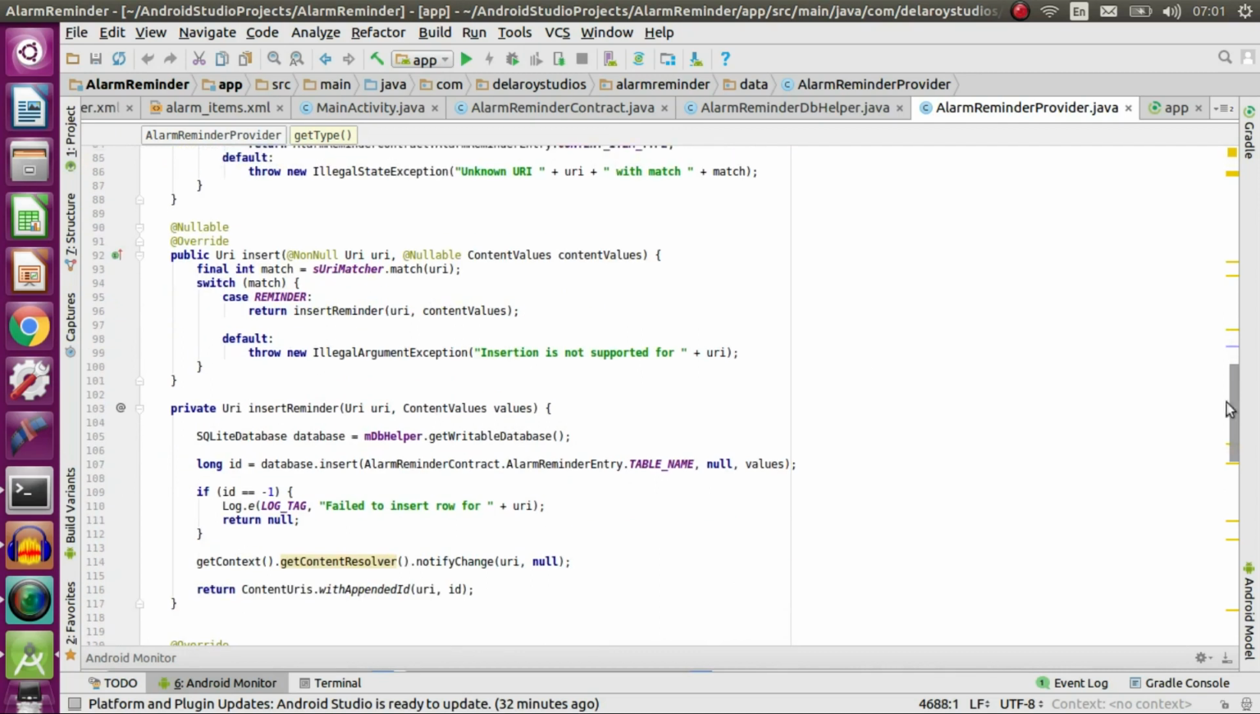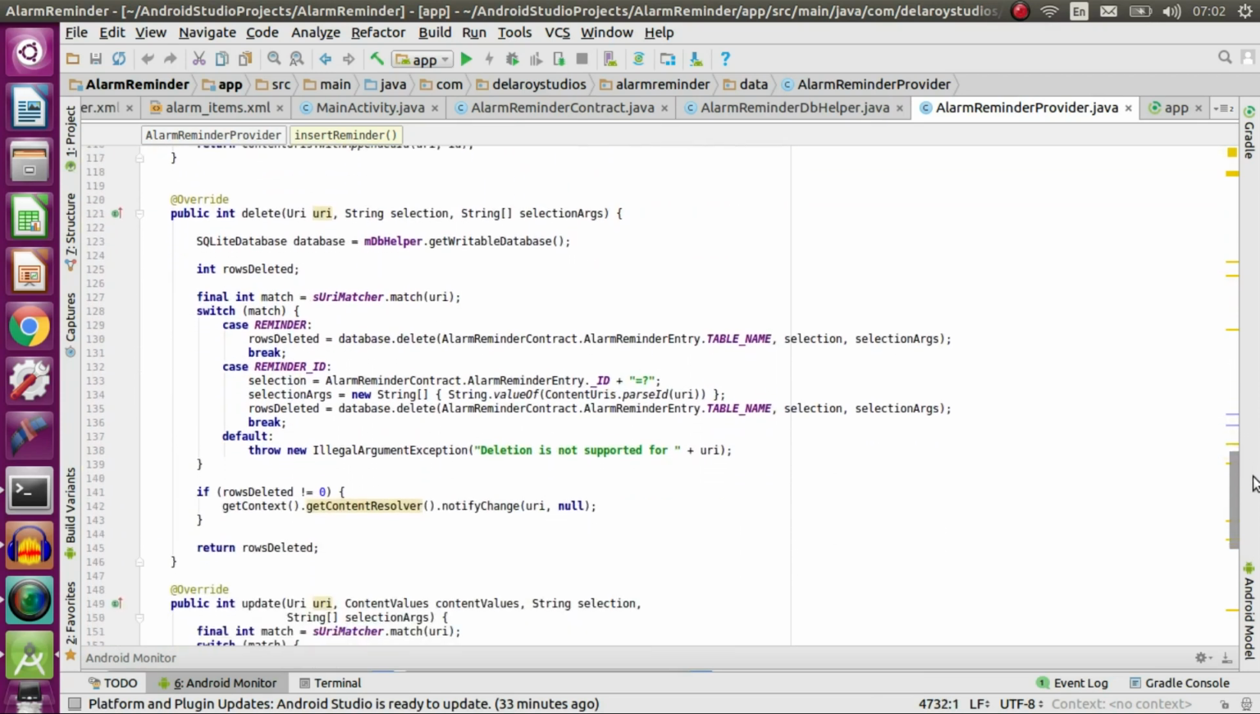In the insert, we're only going to insert to the reminder, and this triggers an inner method called the insert reminder, passing two parameters, the URI and the content values. We have that set up here, and this is actually going to insert into the database the table name and the values. You should understand that.